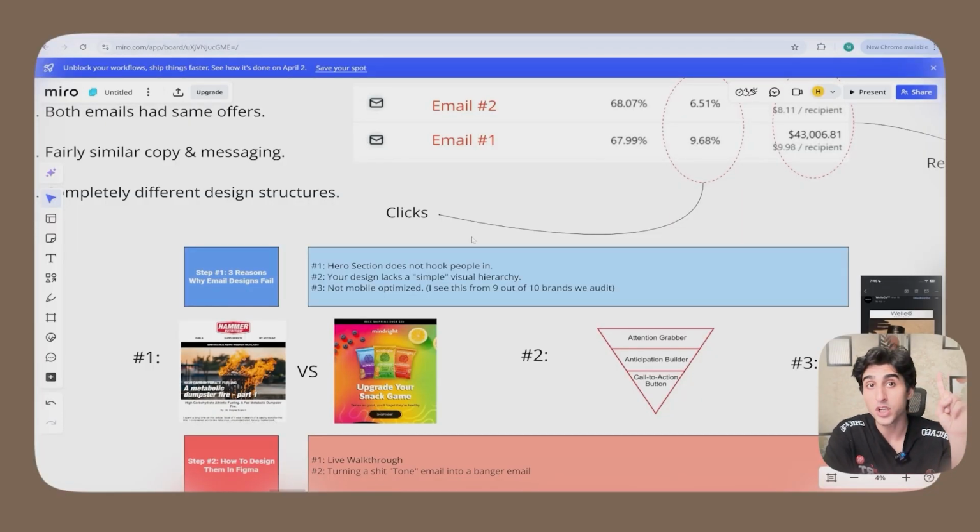Obviously, visual hierarchy, white space, all of that stuff matters. But for email marketing specifically, these are the three main culprits, or main mistakes you're making right now that are costing you money. So the first one is your hero section does not hook people in. This is the most important part of the whole email.